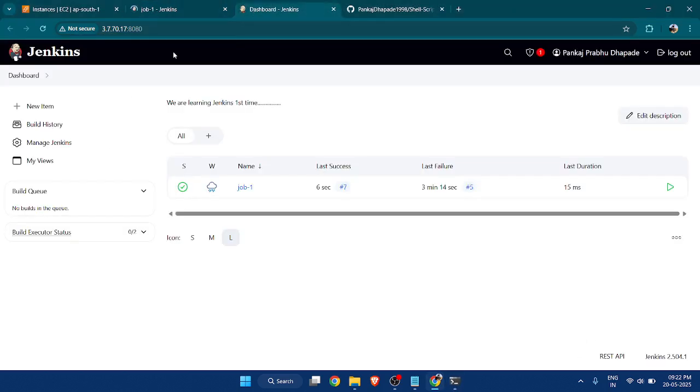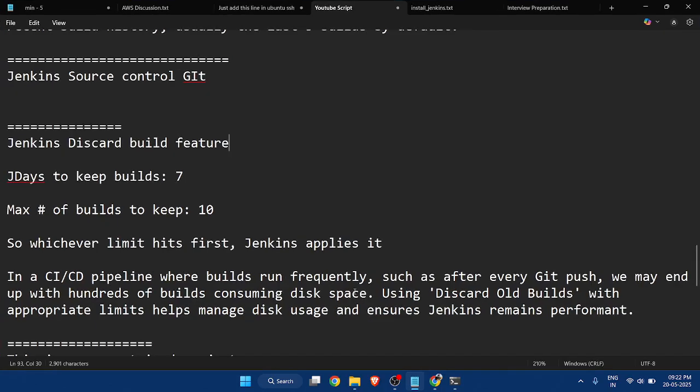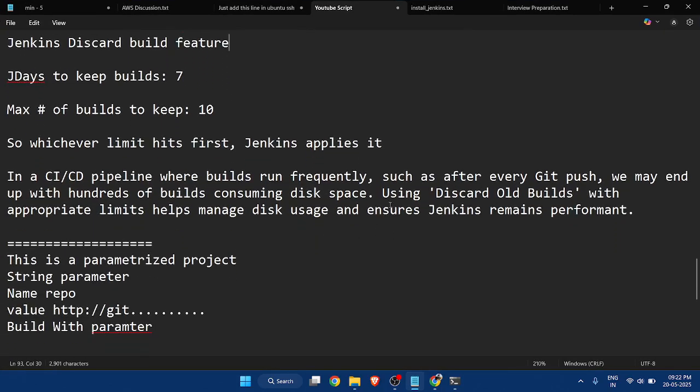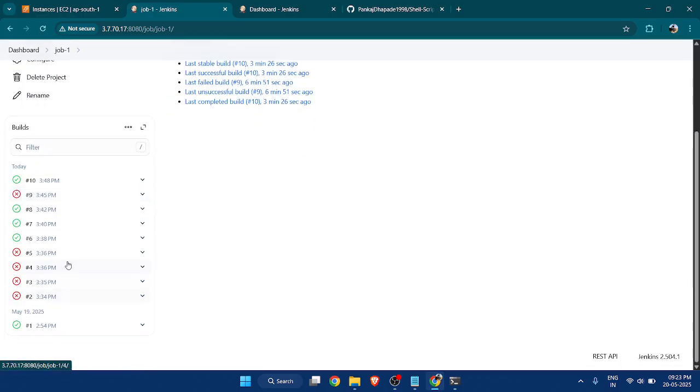You have seen that there were more than 10 jobs. Now we will see only 5 jobs. It will discard all the older ones. So why are we discarding the old builds? Whenever we have so many builds, it will consume our disk space. So that's why we are using the discard old builds feature. It applies the limits, helps us manage our disk usage, and ensures Jenkins performance.